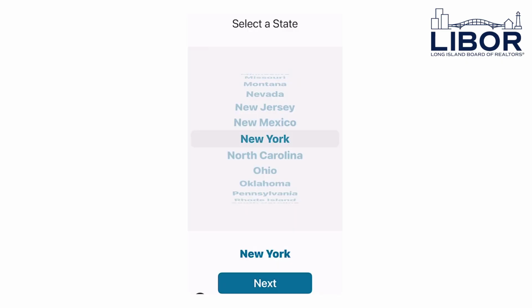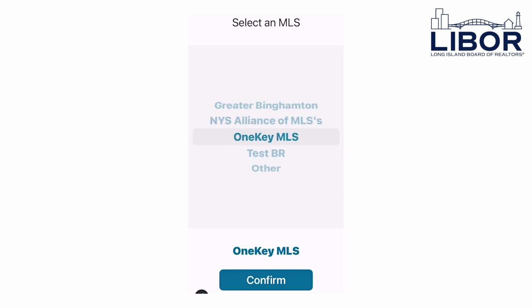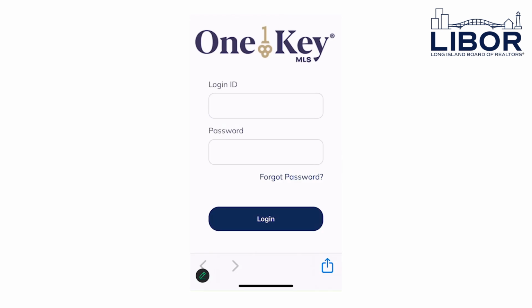And then you put in your state, which of course is New York. And then you would press next. Then we put in our MLS, which is One Key, and then confirm. It'll take you to this login and you log in with your credentials like Matrix. So you're going to put in your member number and password and then log into the app.